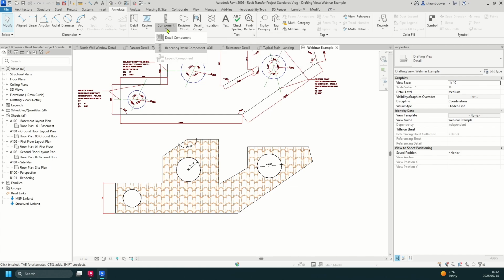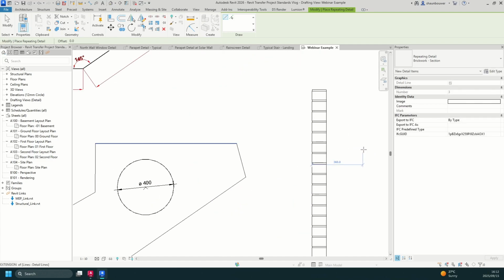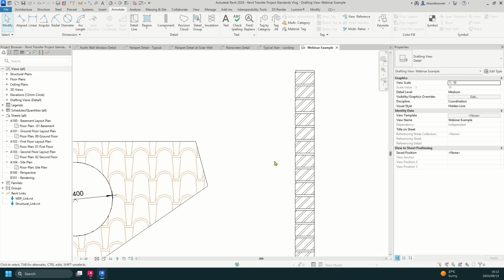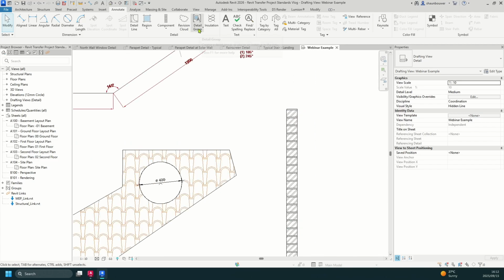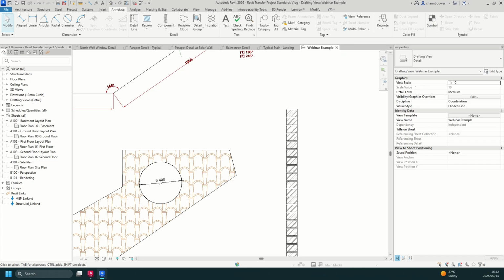You can add text, multi-leaders, detail components, and repeating details. So instead of having to draw with polylines and hatch patterns to place a wall section, for example, with 2 clicks you have the entire wall drawn. You can add revision clouds, insulation elements, symbols, everything that is required when it comes to 2D detailing.